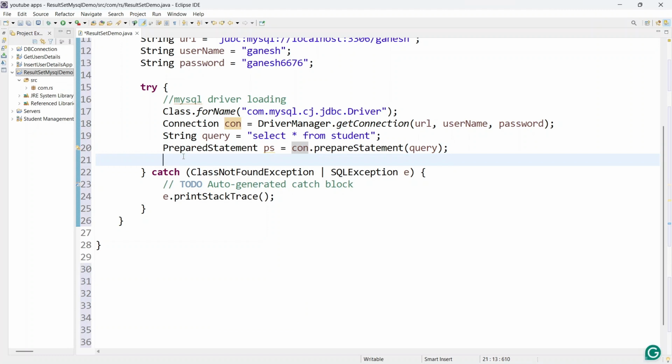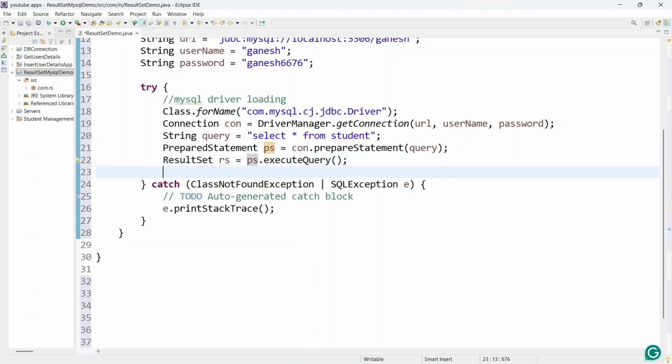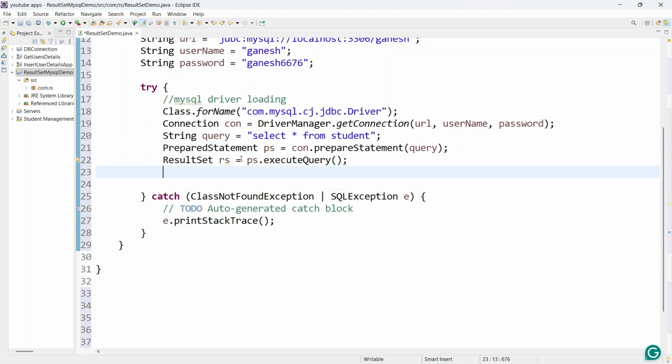Now we have to execute the select query. For that, we have to use ps.executeQuery. This executeQuery will return a ResultSet object. We have to store that in the ResultSet. Import ResultSet. Here the ps.executeQuery will execute the query in the MySQL database and return the student table values into the ResultSet.